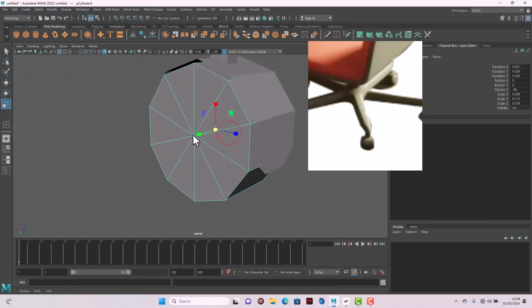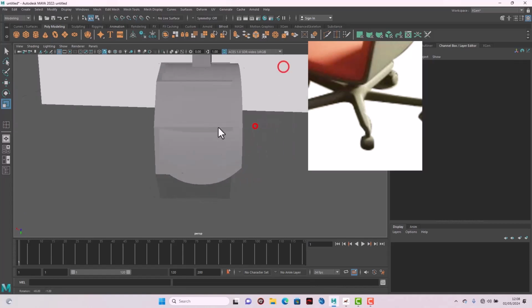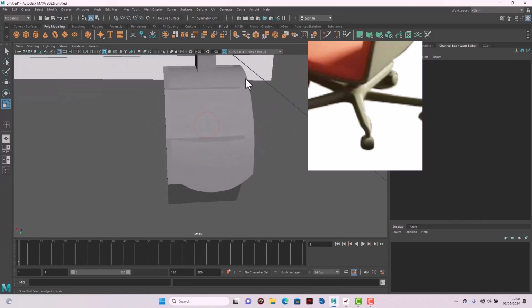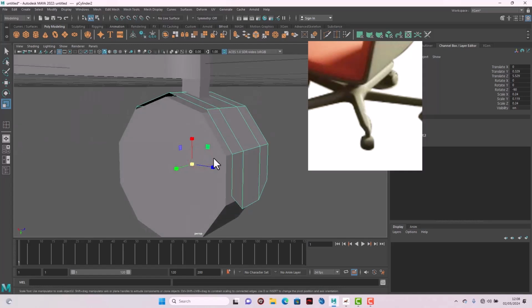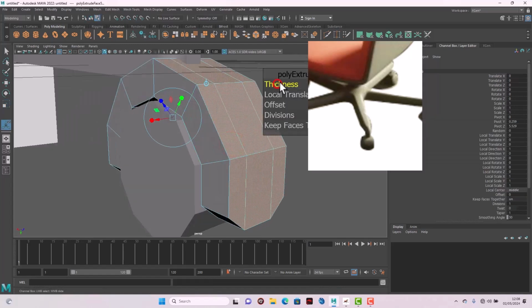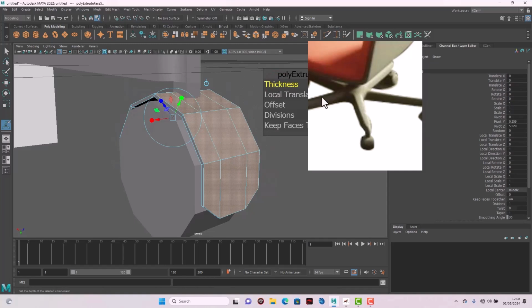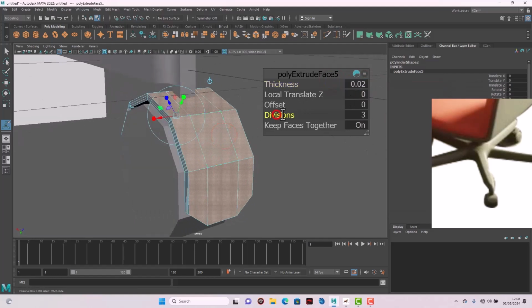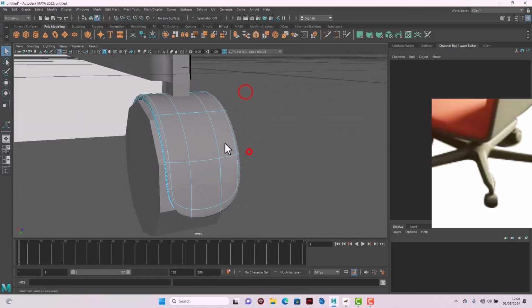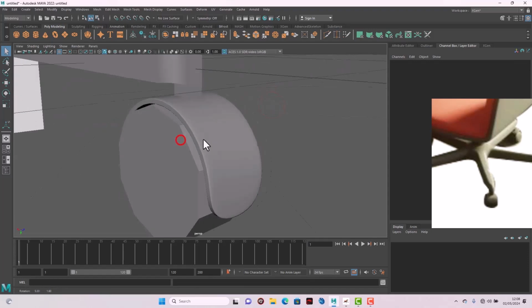Okay, so what I'm going to do here, let's press 3. You can see that we need some form of thickness there, so press 1 back and press Ctrl E and add thickness to it. Let's make it 20 here. Okay, and then you can insert more subdivision. Then we'll press 3. Now you can see that we'll have something very much close to that.